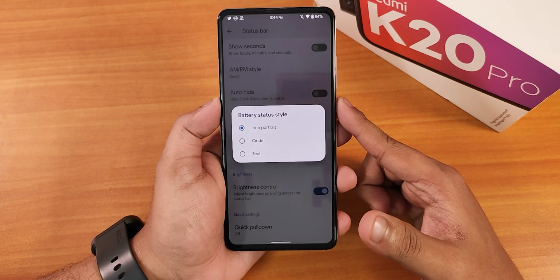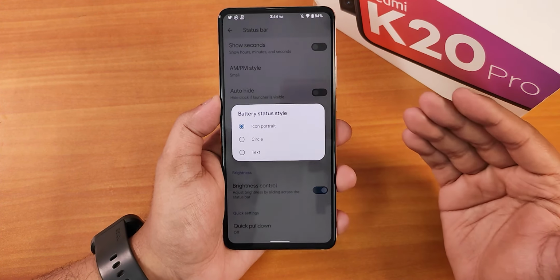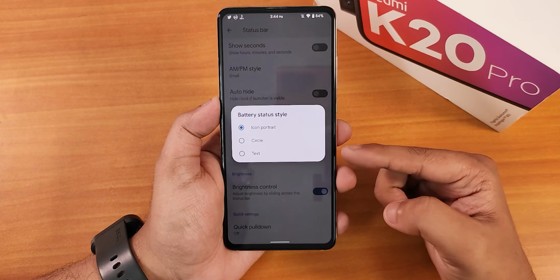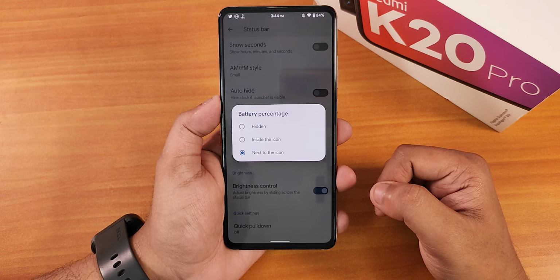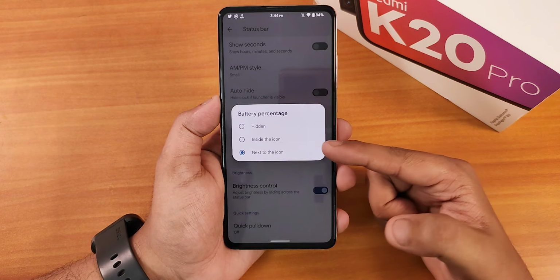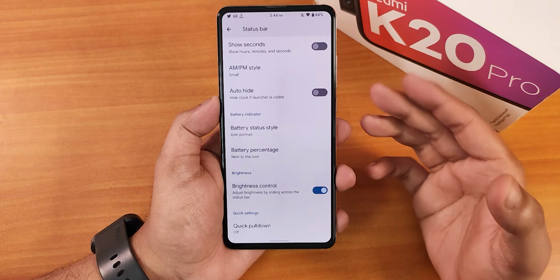Now we also get the battery style changing option, but there are not many. There are only 3 options: the icon, portrait, circle and the text. And then we get the battery percentage position changing option. We have next to the icon and inside the icon, or you can totally hide the battery percentage if you want to.